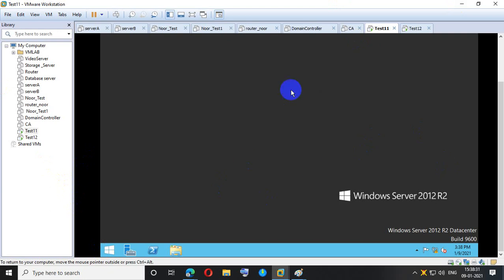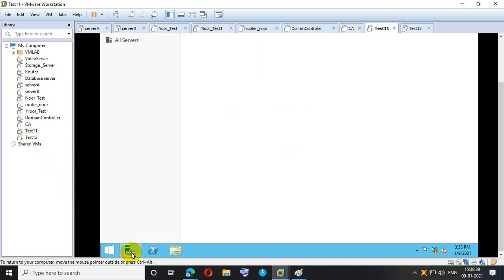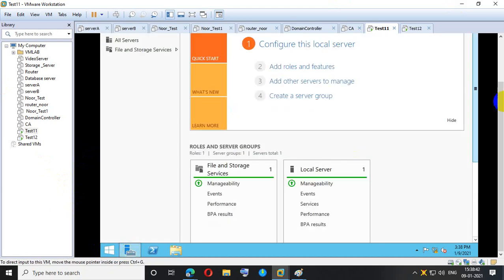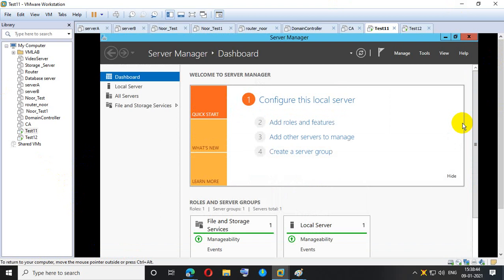So guys, this is the Windows operating system. As you know, after you install anything, you need to manage it, so you have to go to Server Manager. In Server Manager, the first option is Dashboard. In the Dashboard, you see there are three options: add roles and features, add other servers to manage, or create server groups. This is the main thing: add roles and features. From this option, you can take remote control of other servers and manage them.